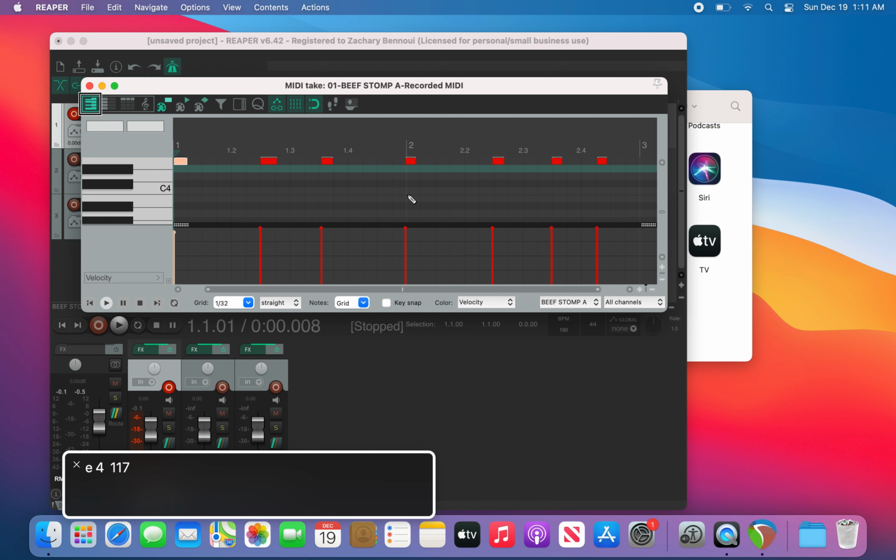Yep, I'm correct. So Option V and Option Shift V go ten at a time. If I go down, do you hear it's getting quieter? And why is it getting quieter? Because that's what we set in the sampler.